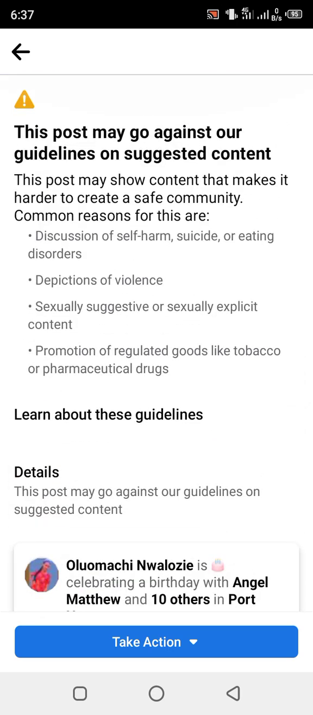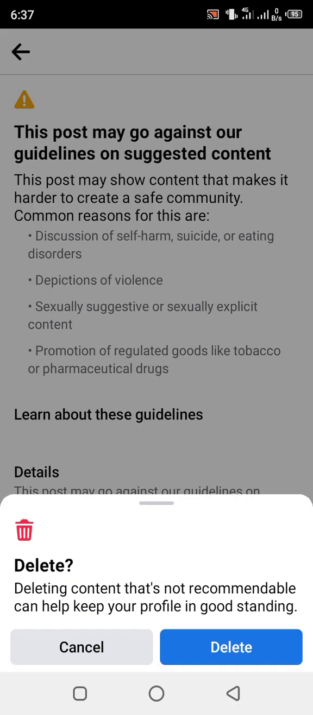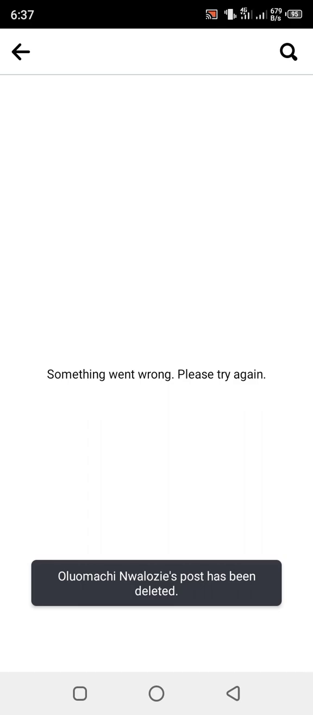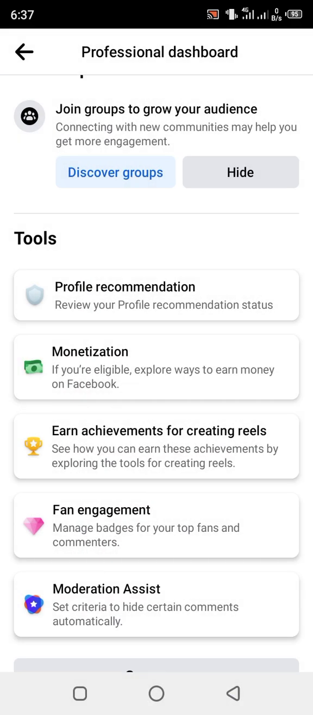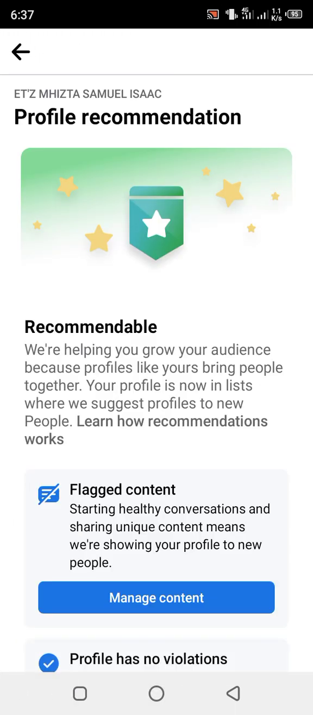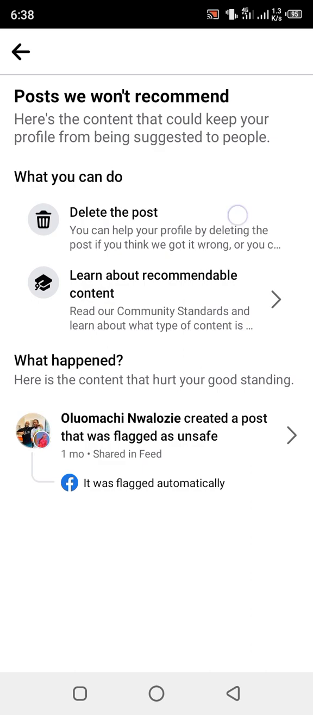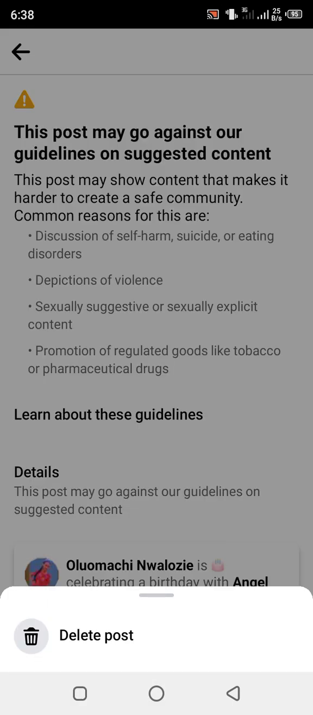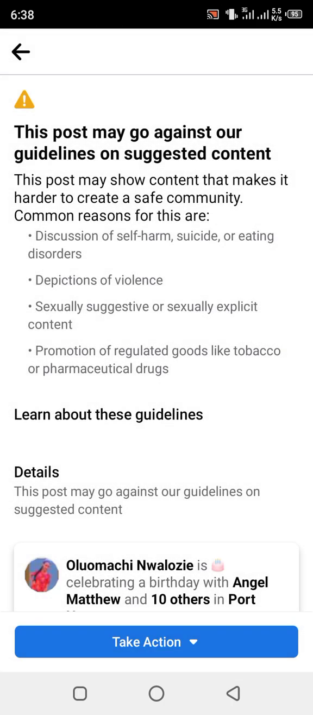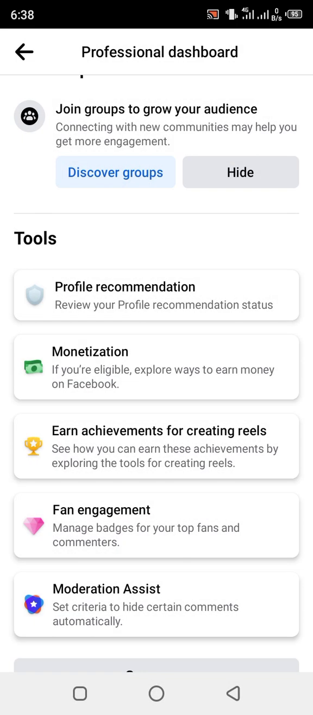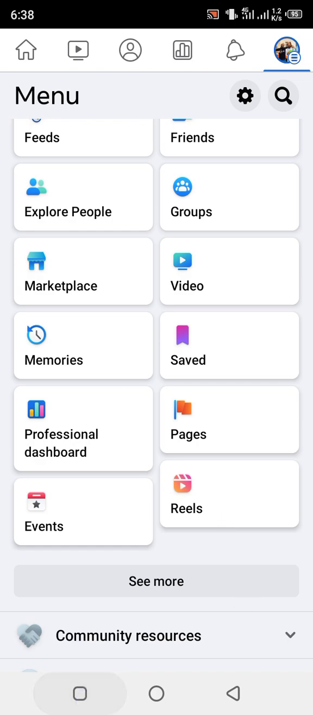So how do you manage to solve the problem? You click on take action, delete post, delete. Once you delete it, let's go back again. You click there, you click on manage content, you click on delete post. Just click on delete posts, take action, delete posts. Yes, it has been deleted. She has already deleted the post. So let's go back. Let me refresh.